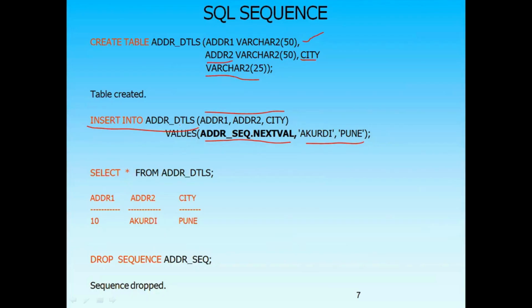When you insert this record with the help of the sequence, if you want to see what records are inserted into the table, you can execute this command: select star from address detail. You can find this value 10, the next value of the sequence, assigned to this record in the table, right? Like this, if you execute the same command again, 11 will be assigned to the next record as address 1, and so on. I hope, students, you are clear with this.